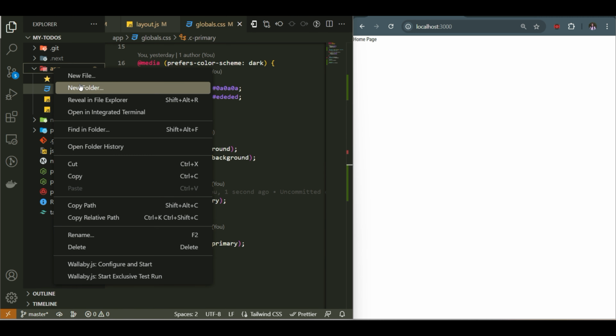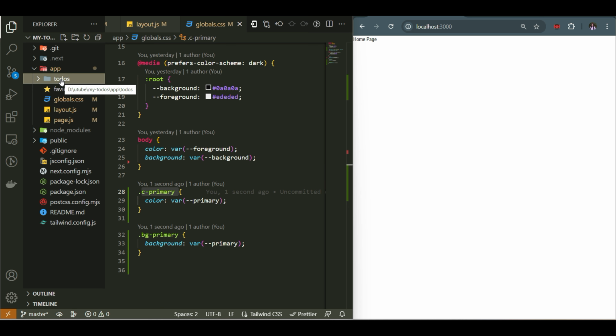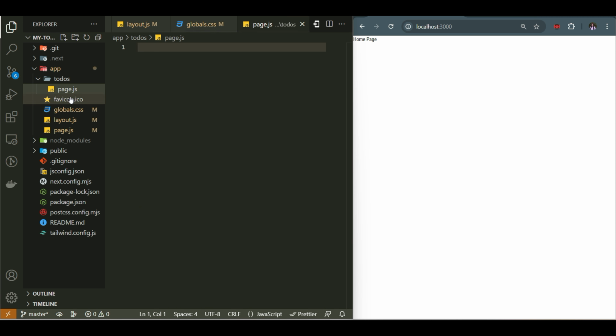Next, I'm going to create a new folder inside the app directory, which is going to be to-dos. Now if you see, we have a to-dos folder inside app, and then I'm going to create the component file which needs to be page.js as per Next 15 conventions. It is file-based routing, so the route of this page file is going to be /todos.